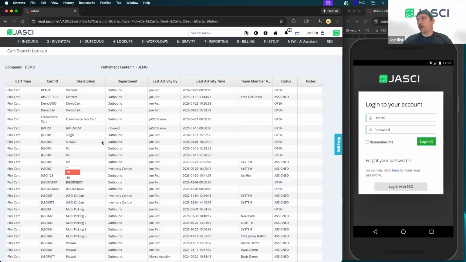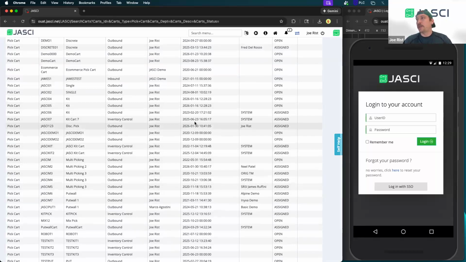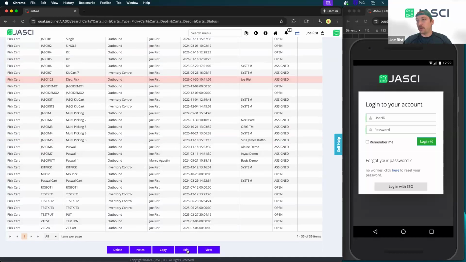Now, if we look here, I have all different types of carts. A lot of them are assigned either to certain people, or if they say they're assigned to system, that means they've been dropped off at the pack station and they're not available for someone to pick with, because the items still need to be packed out off of those carts. So there's a bunch of different cart configurations here. If we look at one that's currently assigned to me, we can either hit view or edit.